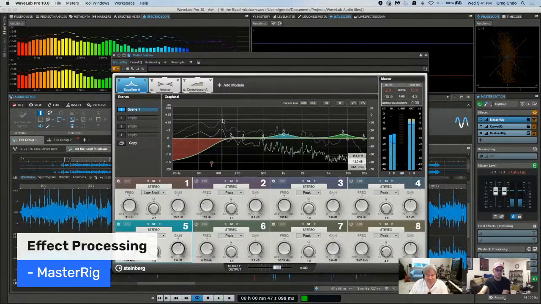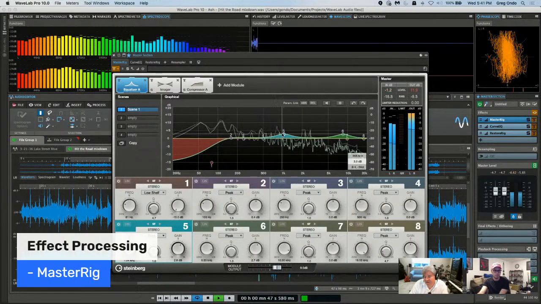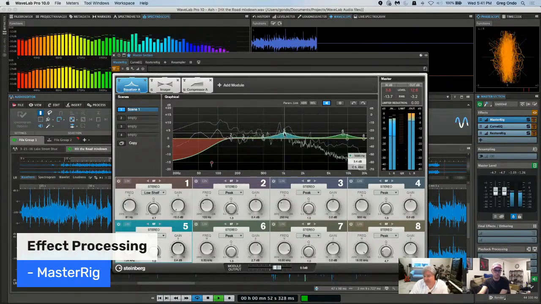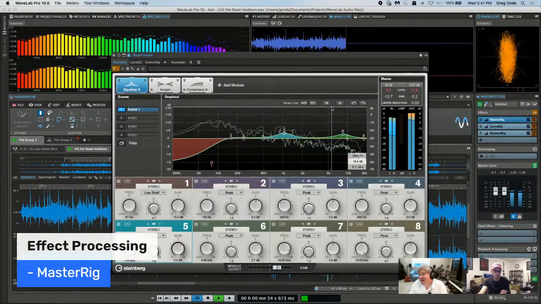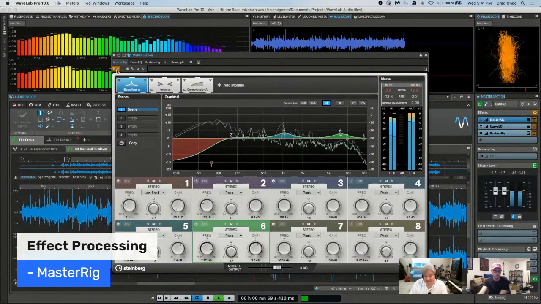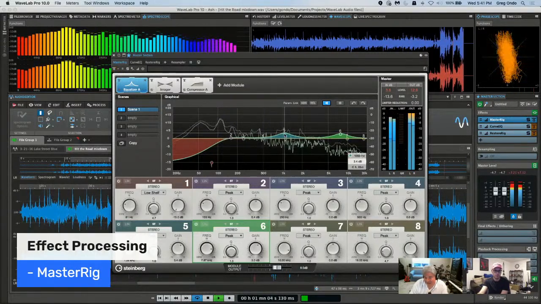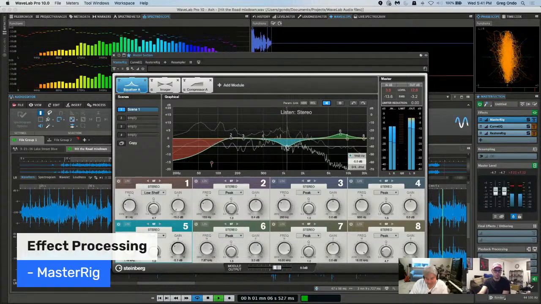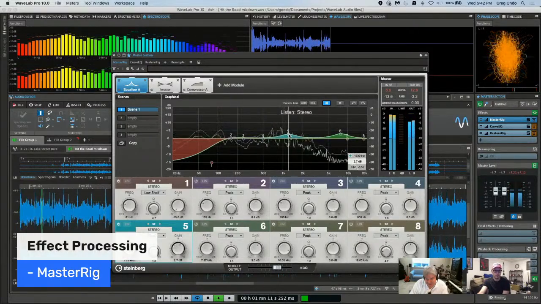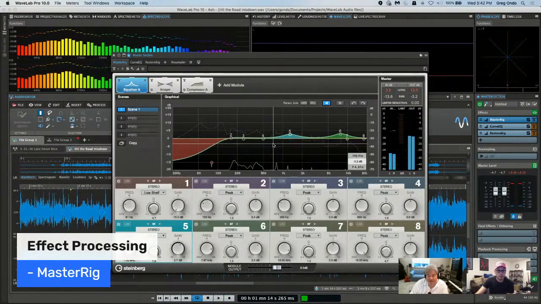When we look at this, we could do stuff like take this band of EQ and put it on a listen mode. As I listen to this and move the parameter, all I'm hearing is what I'm adjusting. Then when I release, I hear it in context.